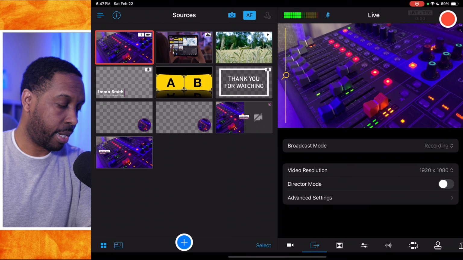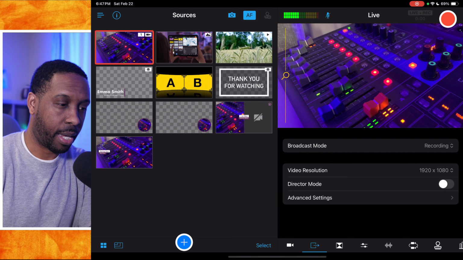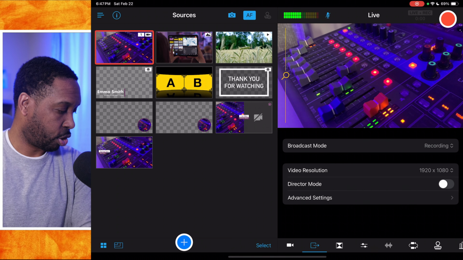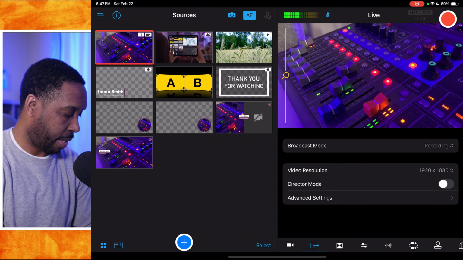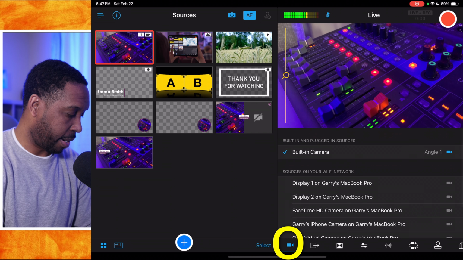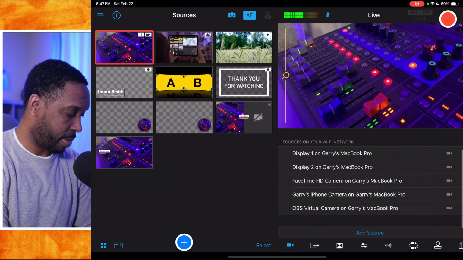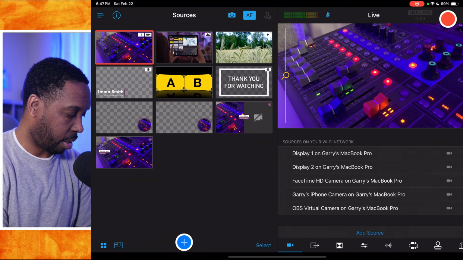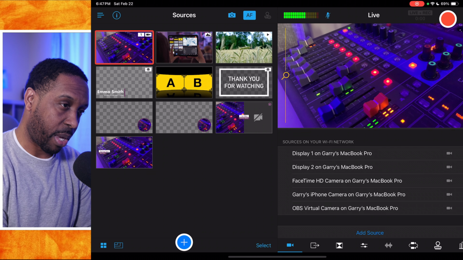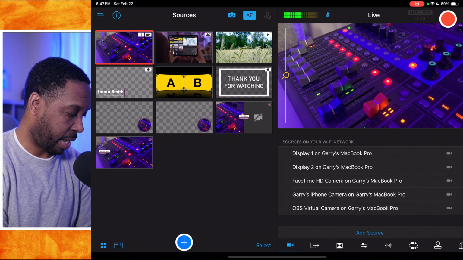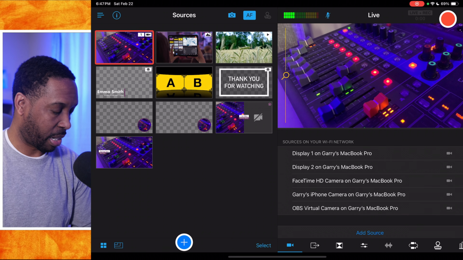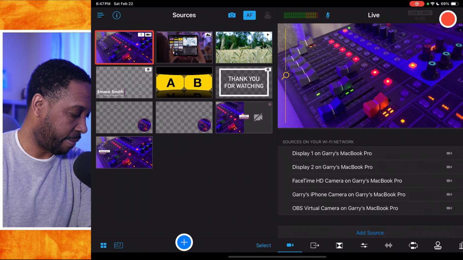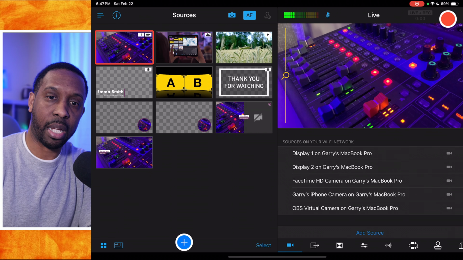All right, so we're in the Switcher Cast app on my computer, and I've got Switcher open on my iPad. When I click on the little video icon now, though, check out what happens. I've got display 1 on Gary's MacBook Pro, display 2 on Gary's MacBook Pro, and then I've got my FaceTime HD camera on my laptop, my iPhone, because I've got it connected to my laptop wirelessly. And I've got an OBS virtual camera option as well.